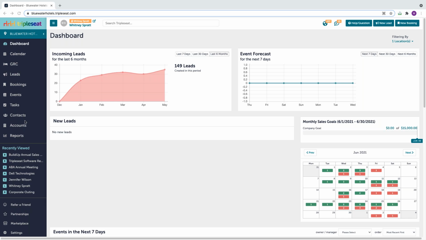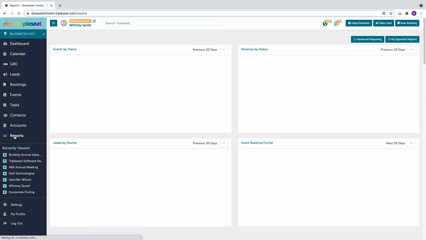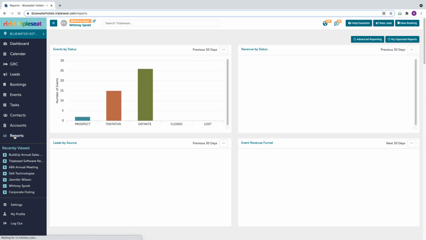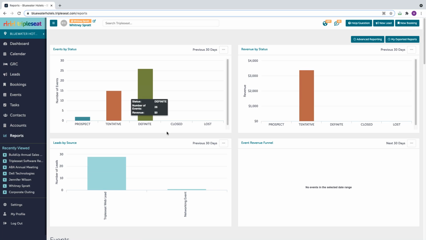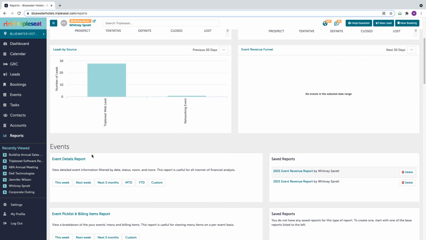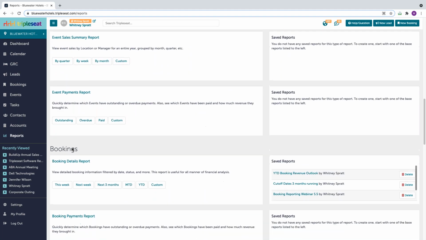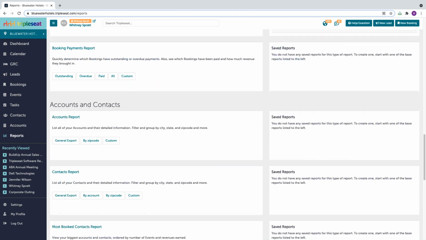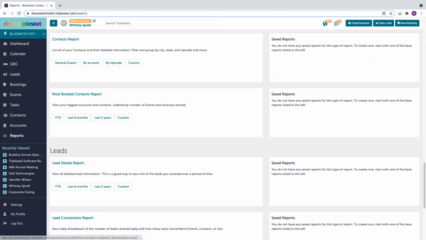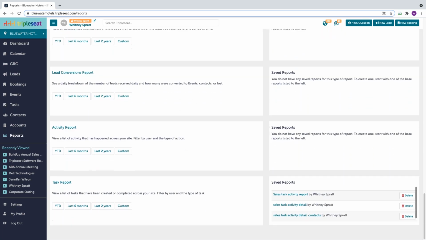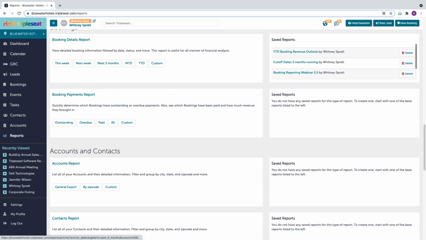So I am going to log into the reports page down on the left-hand side here. This is where all your standard Tripleseat reporting lives, and it's broken into categories. You've got event reporting, booking reporting, accounts and contacts, and then it breaks down to leads, activities, and tasks overall.